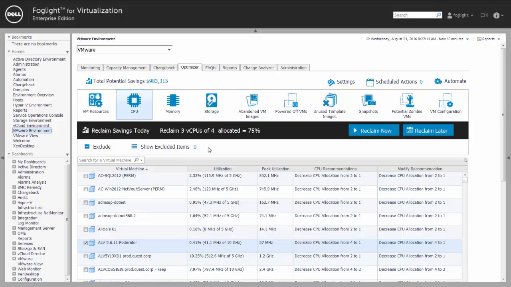If you decide that this is not something you want to do, that you know this machine is underpowered, but it needs to be underpowered for some reason, you can exclude it, and it'll no longer evaluate that particular VM for CPU. Memory and storage work fundamentally the same way.